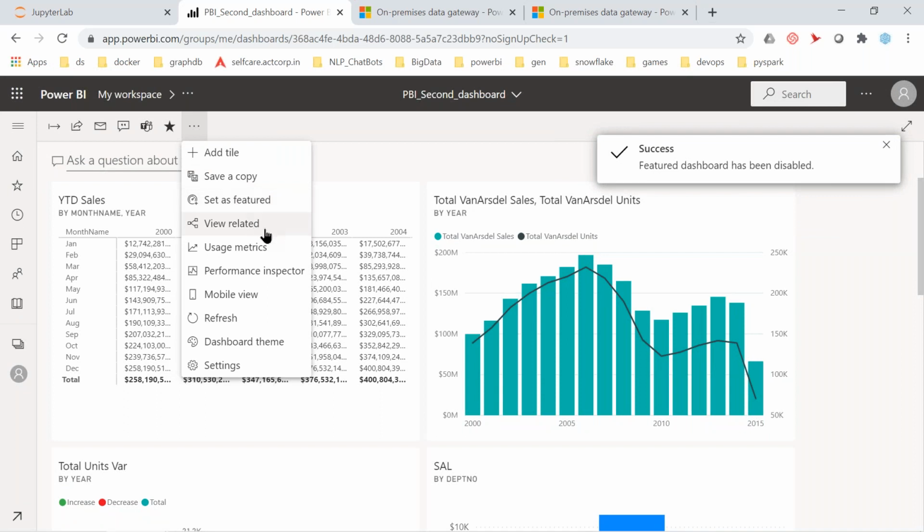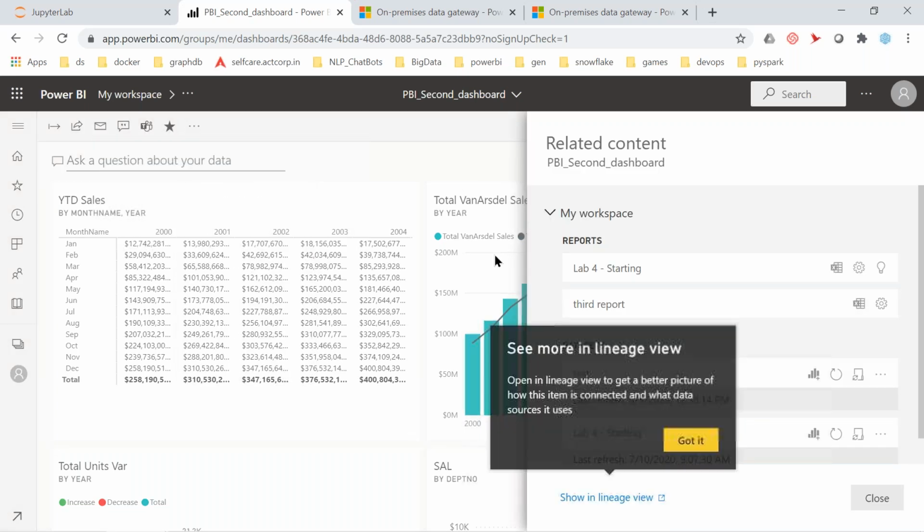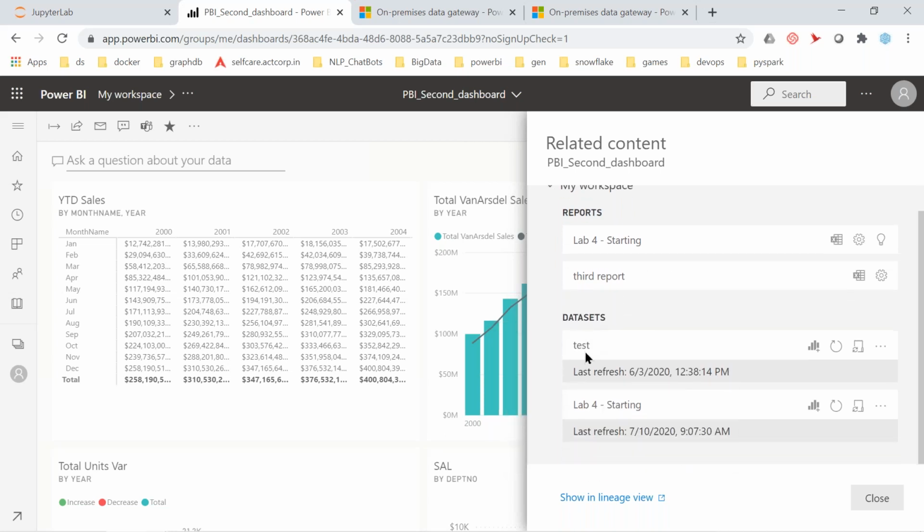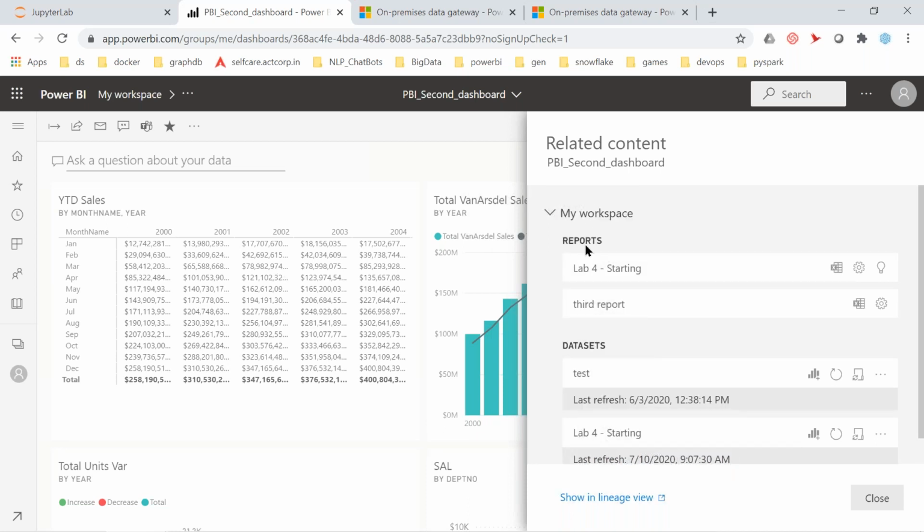Then view related. Okay, for this we have any related things available. We can go and see the view related content for this lab for starting. Then we have a third report, and what is the data set corresponding to this one? Test is the data set which is available. Looks like this dashboard you developed using lab4 starting only, right? And also you developed using some third report only, right? For this we use data sets, these are the data sets. So it's showing the data sets and the corresponding reports.